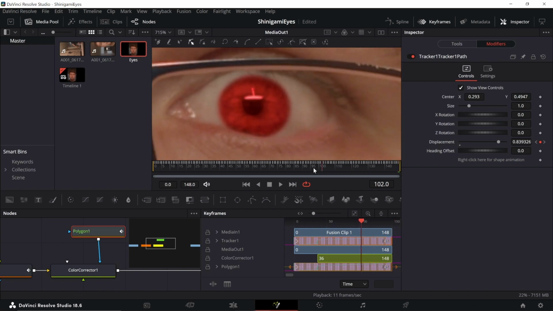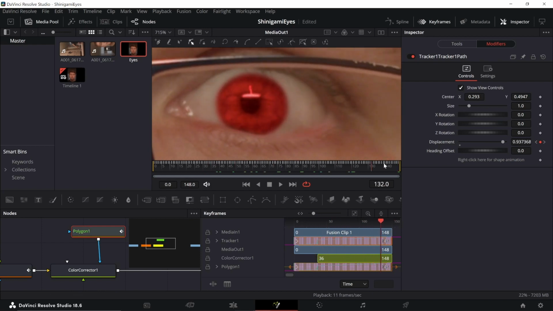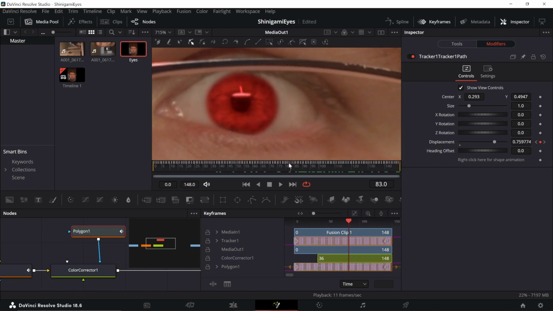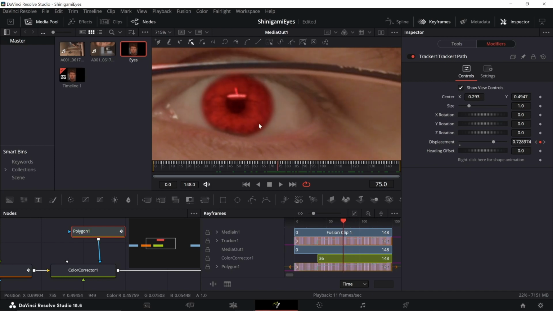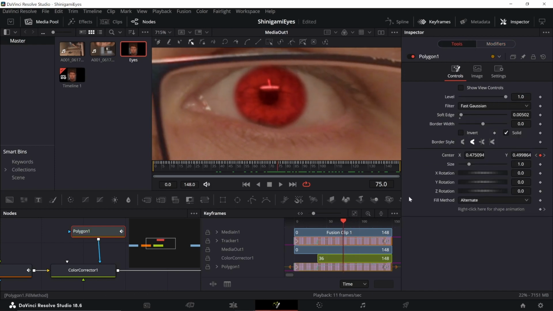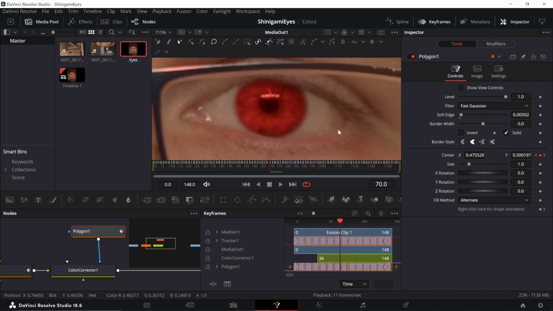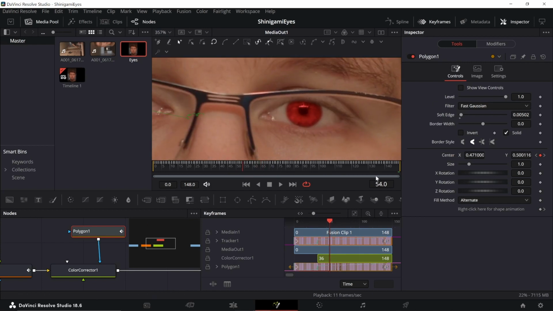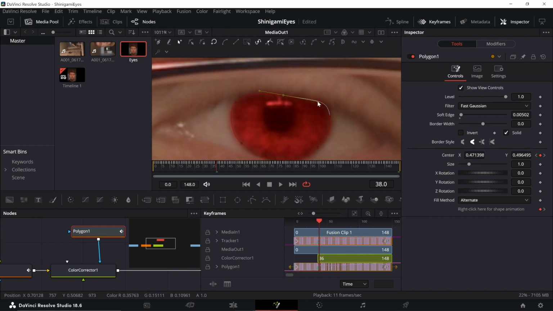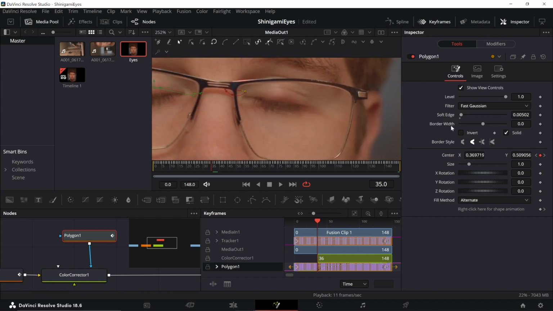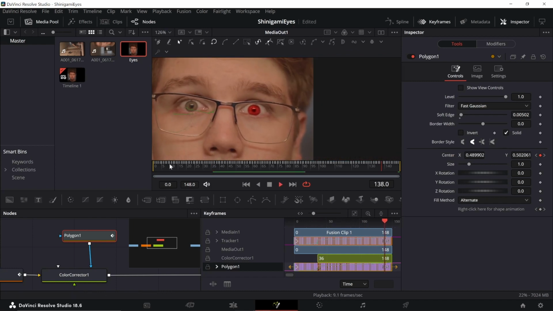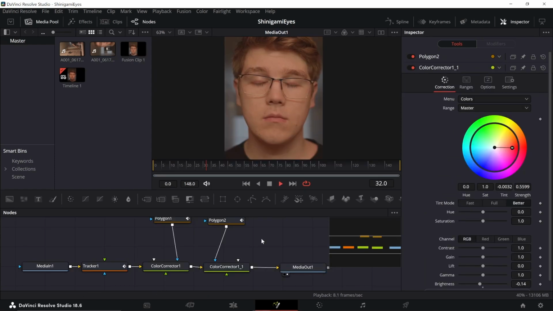Scrubbing through the timeline, we can see that the mask does a pretty good job of sticking with the pupil, but the red is still visible as my eyes are closed. To fix this, we'll enable shape animation in the mask, and go frame by frame as my eye opens, altering the mask. Once we're happy with the animation, we can copy this process to the other eye.